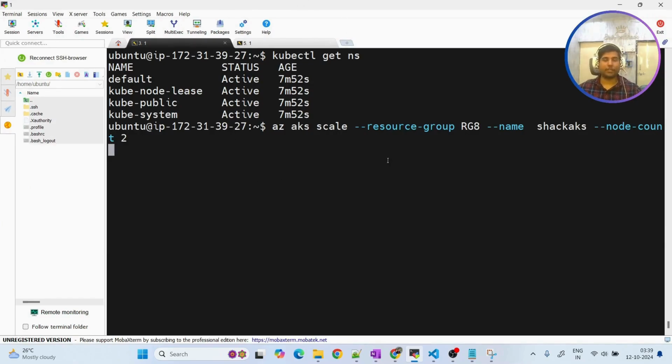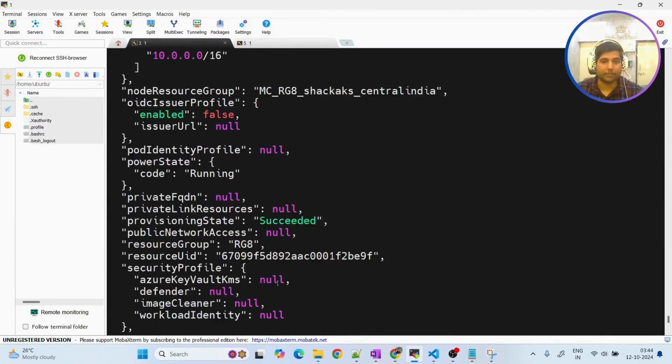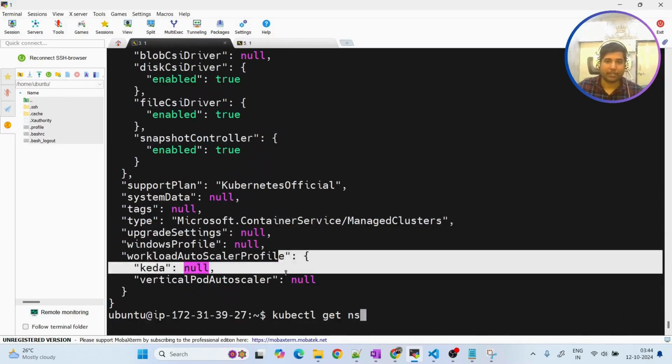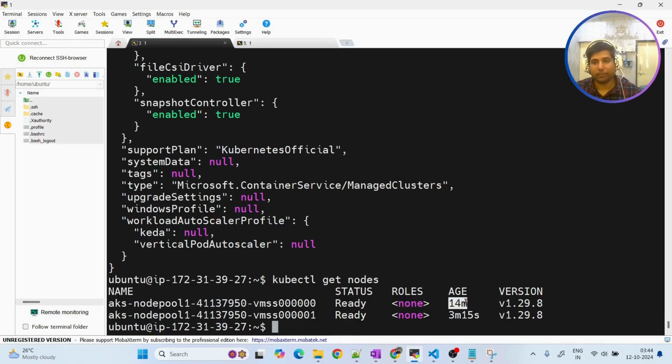Again, for it to get executed, it might take some time because it's going to add a new worker node. Okay, it has started and this may take a few minutes, so we'll wait for that. Here you can see the command that we ran to add one more worker node has completed. If I run kubectl get nodes, we should be able to see 2 worker nodes this time. You can see one was created 14 minutes ago and another one was created 3 minutes ago. This is how you can create worker nodes and modify the cluster using scale.